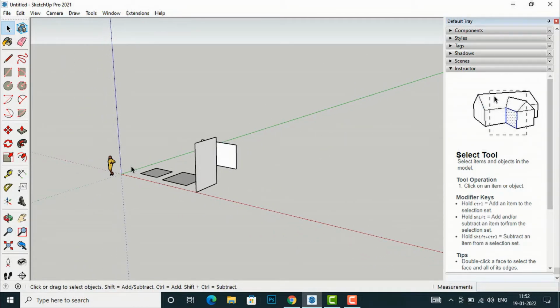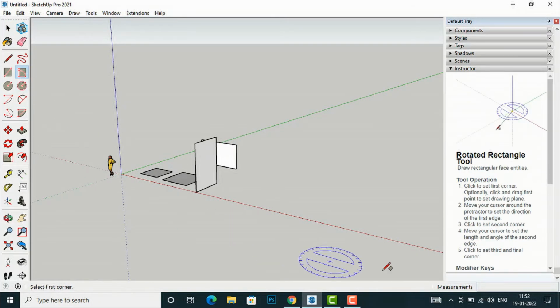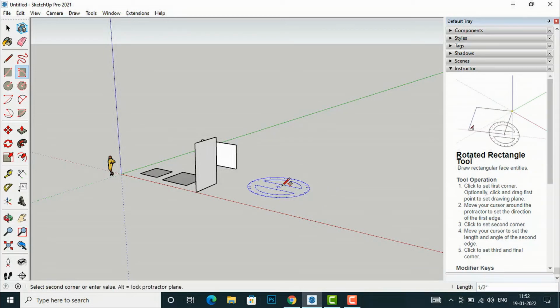Now we will understand the rotated rectangle. As the name suggests, you can draw a rotated rectangle. You can follow along with this tutorial, and you can draw by yourself. So now I'm in my rotated rectangle tool, and it is similar to the rectangle. You are required to enter measurements. I click the left mouse once here, and now it's asking for the length value.